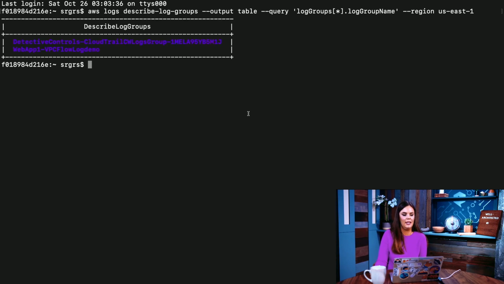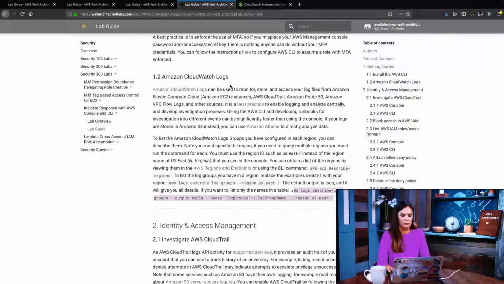So as you can see here, those two groups that I showed you earlier are fully available in table form. I've got my detective controls group that I set up as part of the second lab and my VPC flow logs that I set up as part of the first.